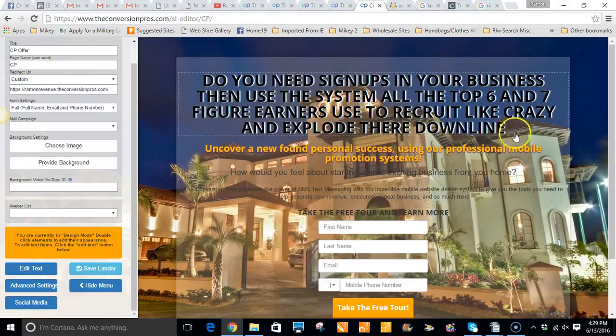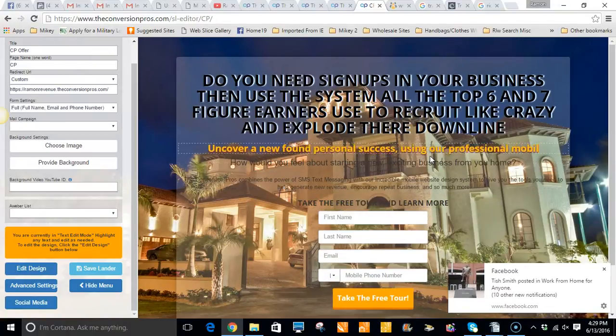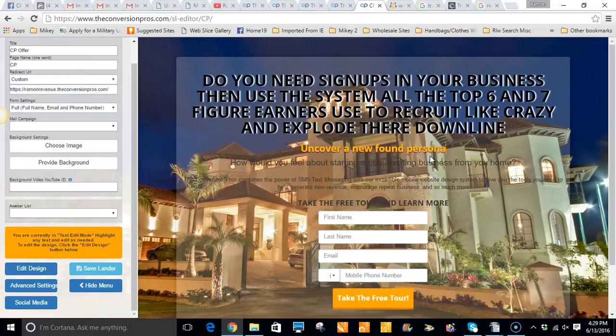Now we want to change this right here. It says uncover a newfound personal success using our professional mobile promote. We want to change that, so we go back over to Edit Text and type in here. We're going to put something in to give them a little bit more information, but not too much.